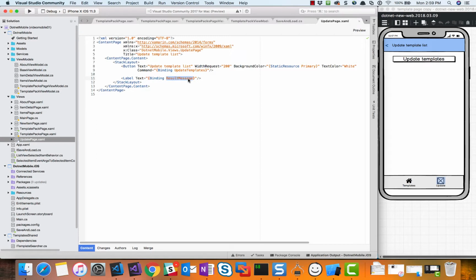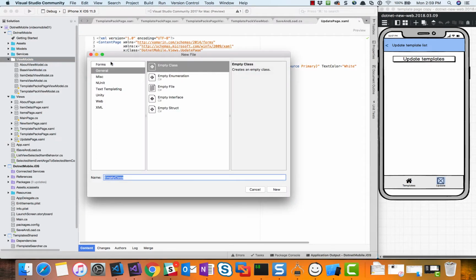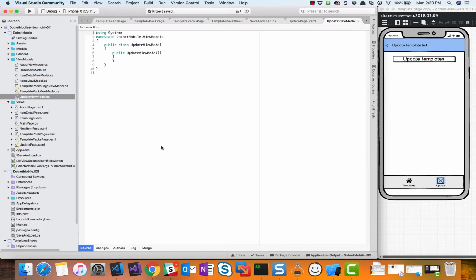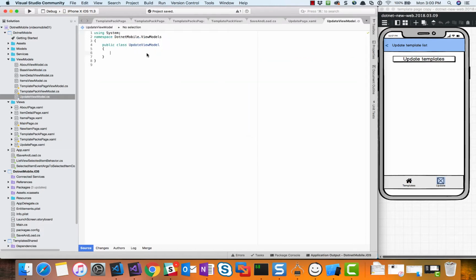and also has a result message property. So let's add a new view model here. I'll call it update view model. Let's first add this command.